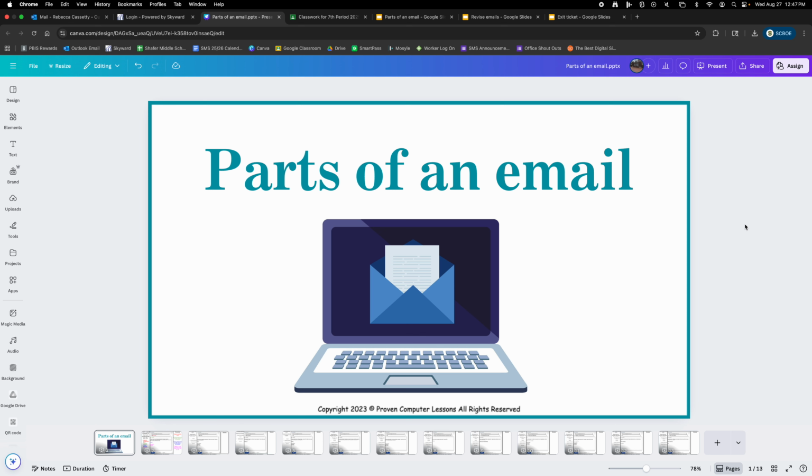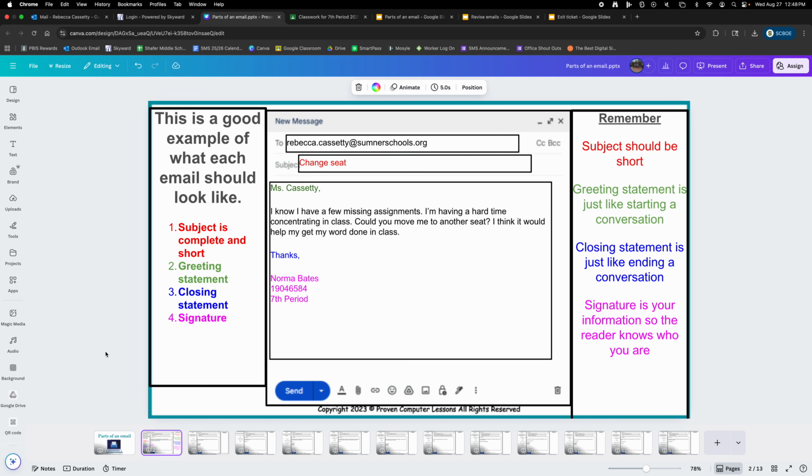Okay, so today we're going back to emails. We learned about the tone of an email, how it should be written, right? Professional, polite. Now we're going over the required parts of an email when you write it out, and then we should be done with emails.